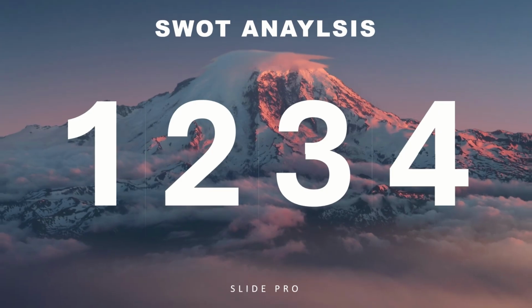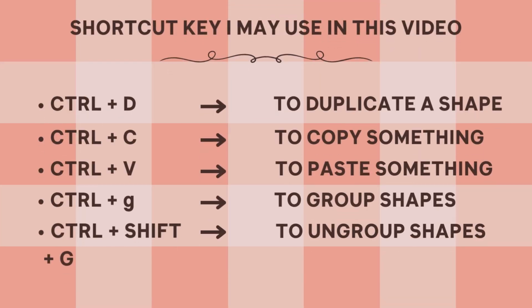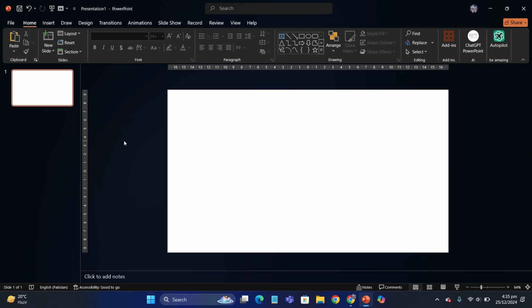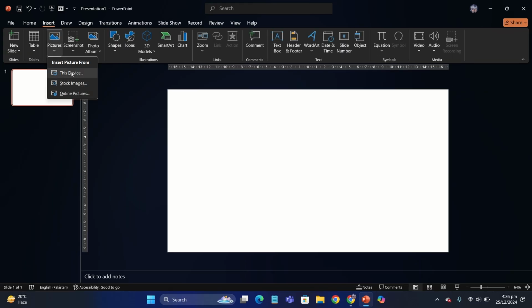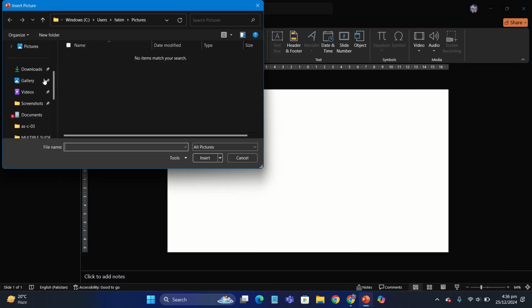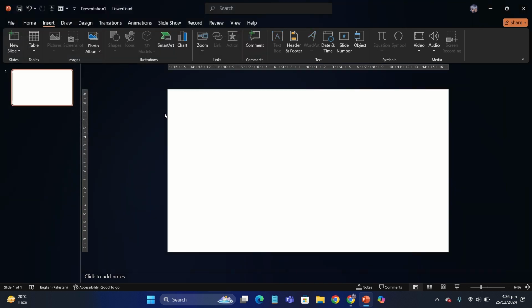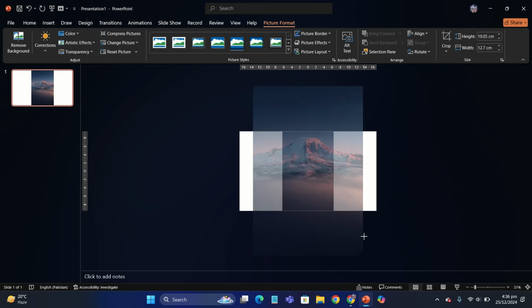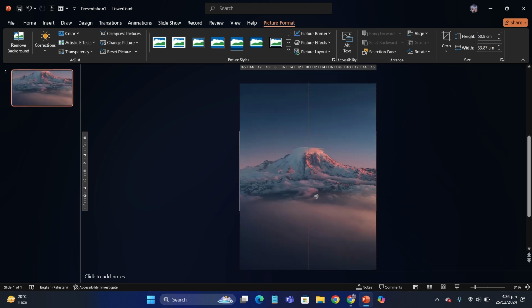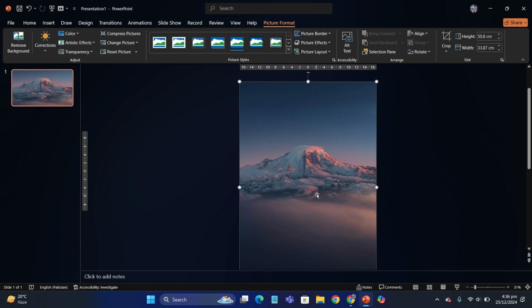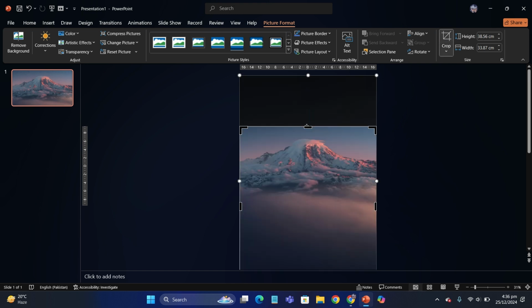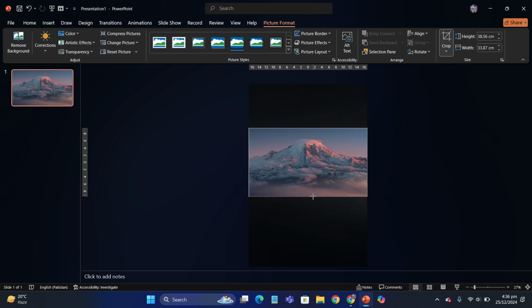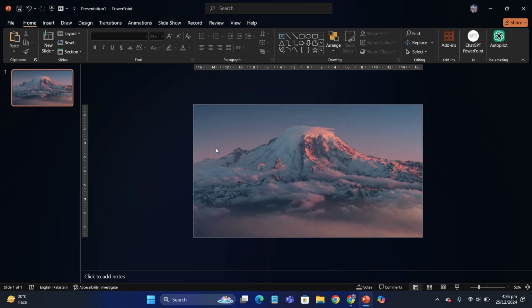So let's begin. For a short instruction, I'll show you all the shortcuts that I'll use in this video. Next, open up a blank slide and insert a background image, and you have to use a high resolution image. Let me press Ctrl and drag it onto the slide so that it covers the entire slide. Next we're going to go to the crop option and crop it so that it only fills the slide and does not come out of the slide.